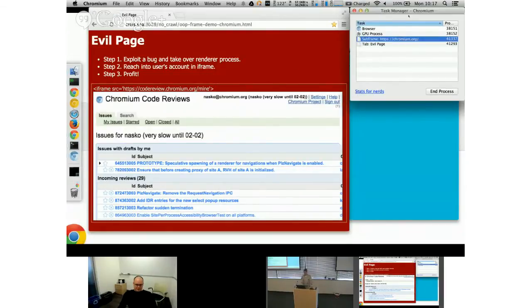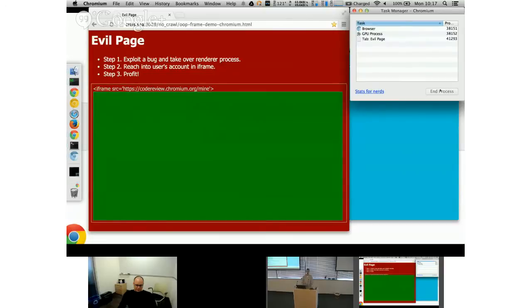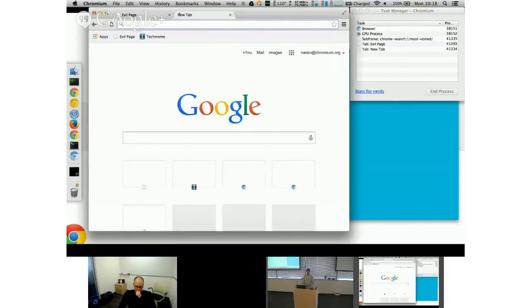But we can see in the task manager here that there's actually a separate process for the evil page versus the subframe. And of course, the fun demo in any process model example is if we kill it, we can see that the code review page was actually running in a separate process and just being composited in. So when we kill it, we get this green frame, which will probably end up looking more like the sad tab that Chrome has. But it's a nice demo showing how this actually does provide a separate sandbox process.